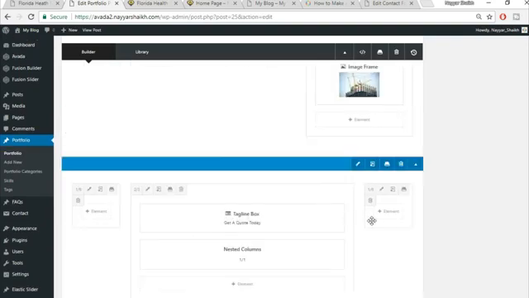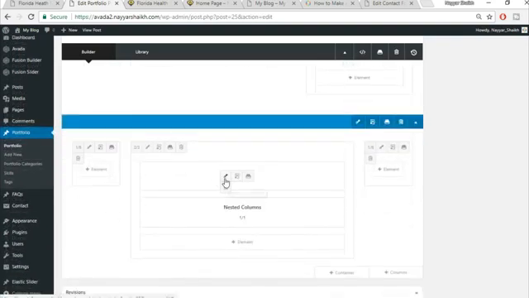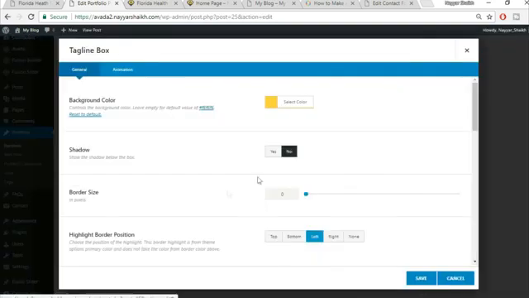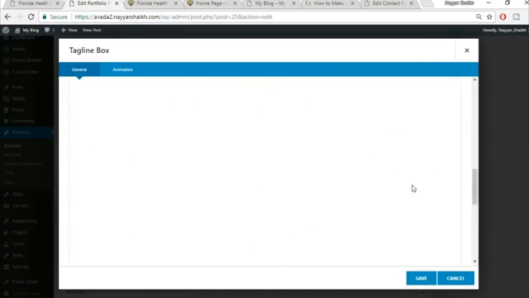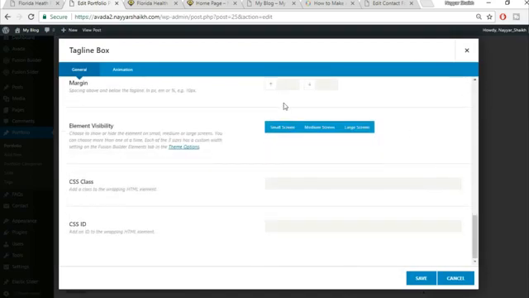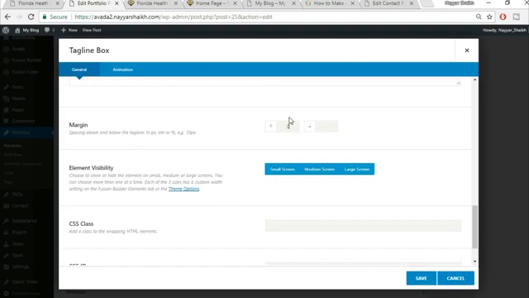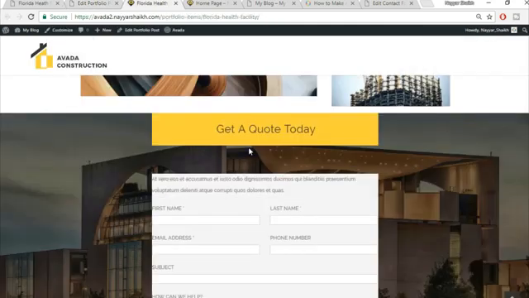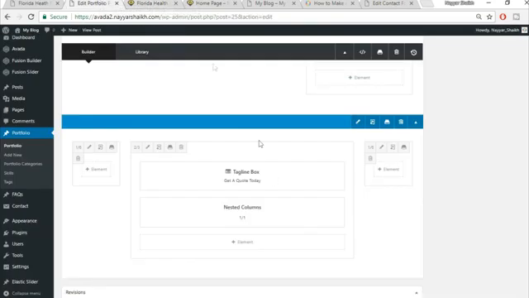Come back over here, first select the tagline box and scroll down. Now here put in 0 margin top, 0 margin bottom. Click on save. What will this do? This will delete all this gap between this yellow section and this section, and it will add both these things up. So that is what it will do.